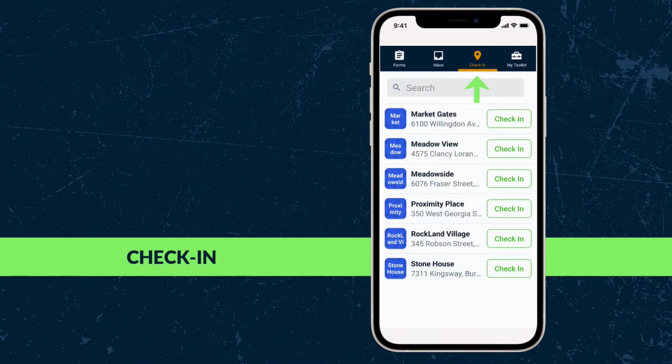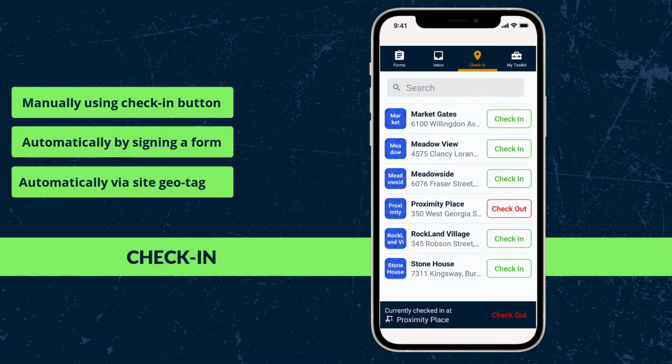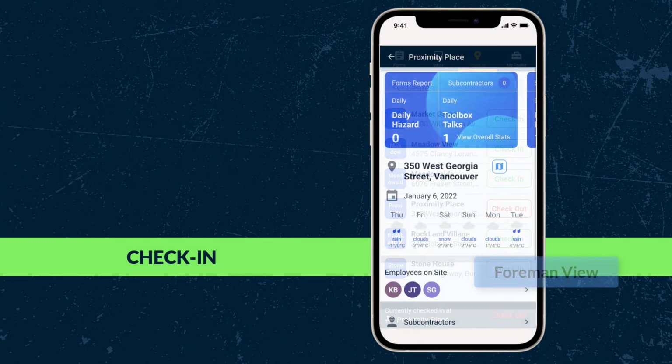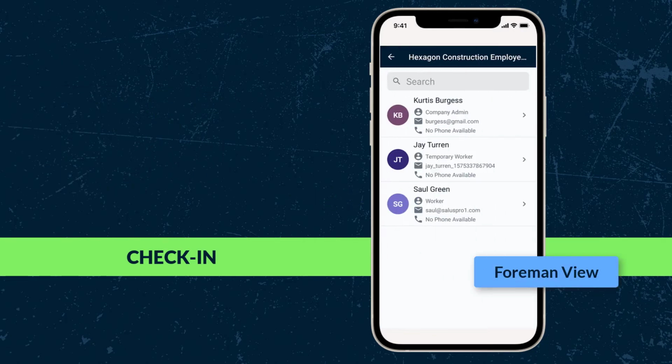Check in and out of site either manually or automatically by signing a form or having the site geotag you. In the foreman view, you can also access a list of workers on site in real time to give you an accurate head count in case of emergency or evacuation.